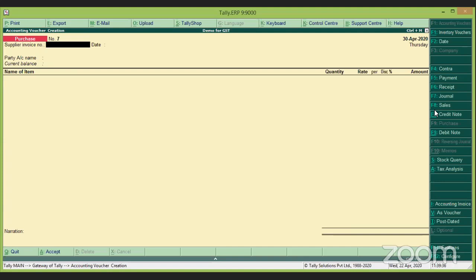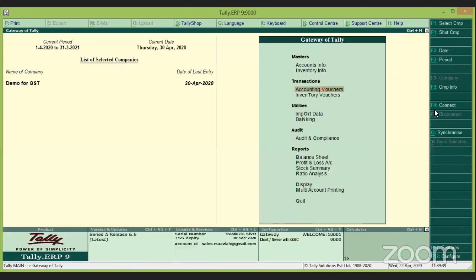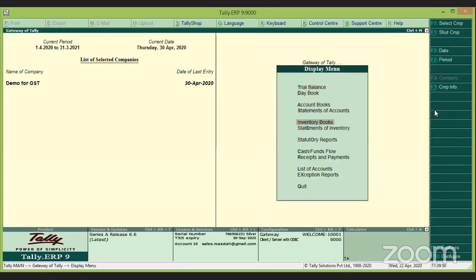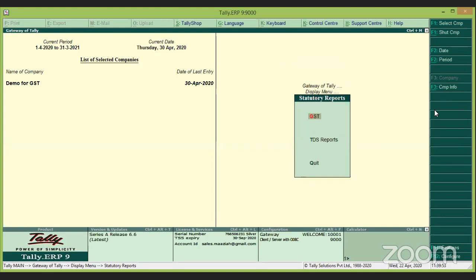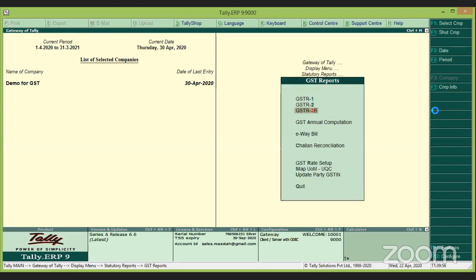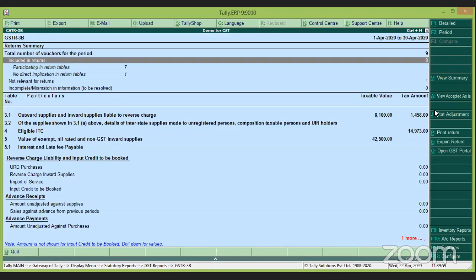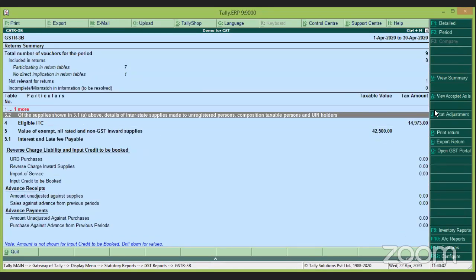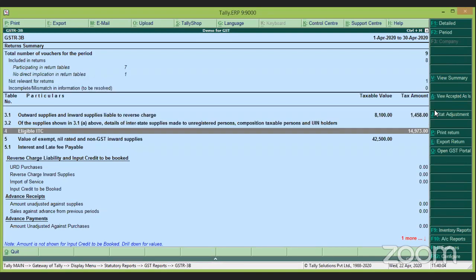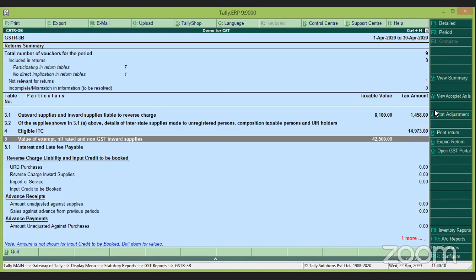Clear? Now you can have a look at the report to see how the composition dealer purchase goes and sits into the GSTR-3B report. Go to Display, Statutory Reports, GST, 3B. If you can see this, eligible ITC here shows 14,493. Value of exempt, nil rated and non-GST inward supplies shows 42,500 rupees.